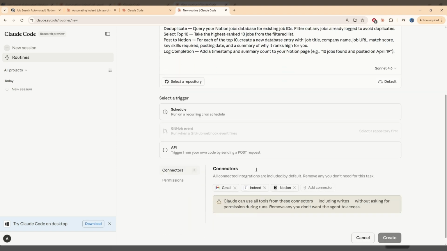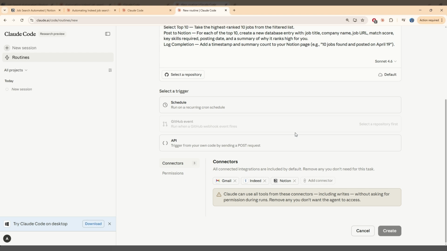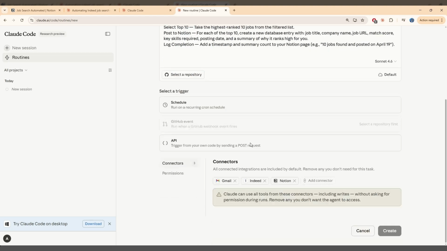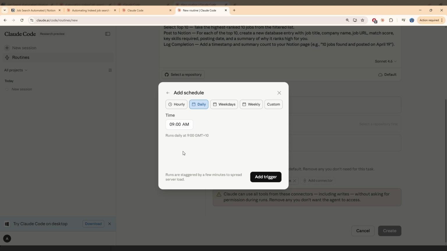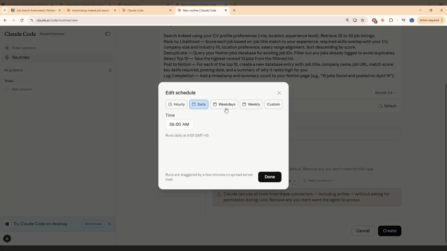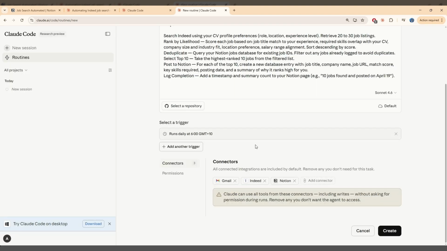Moving forward, we need to schedule when it is going to run. Since I already said daily, I'm going to say okay, run it daily, maybe early morning at 6 a.m. You can also say on a weekly basis or an hourly basis. It's up to you. For me, I'm going to do it on a daily basis.